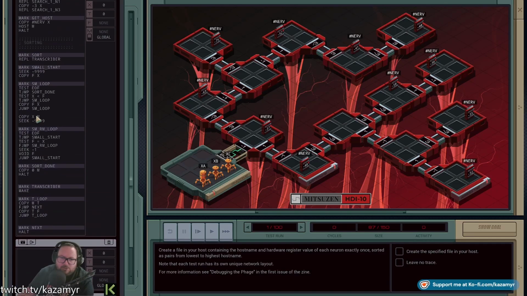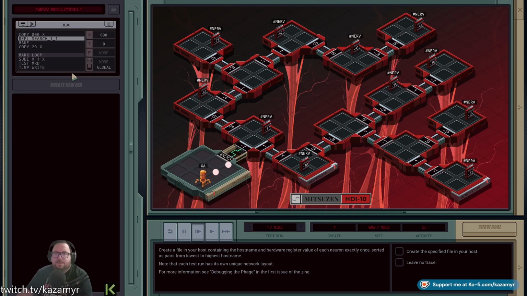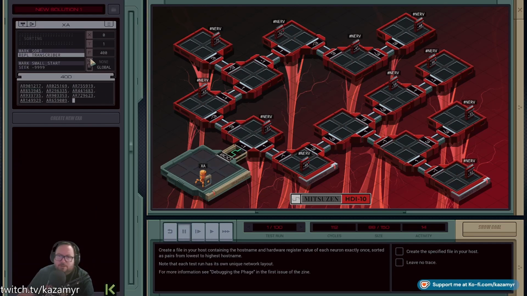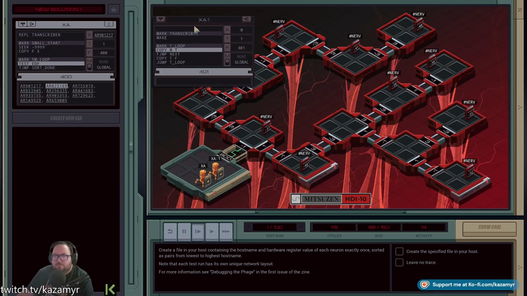Where are you at? Conditional, where did you go? Test. F is less than X. If it is, we need to seek back so we actually read that value. Okay, now we need to jump to transcribe again. All right, now we can pop our little transcribe buddy out. And we're looking for the smallest value this time. That should be smaller.